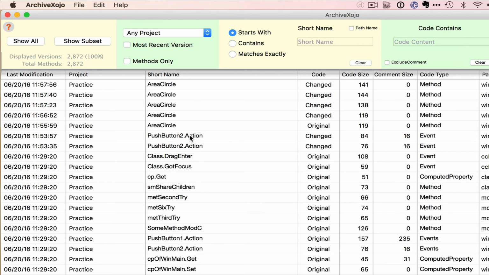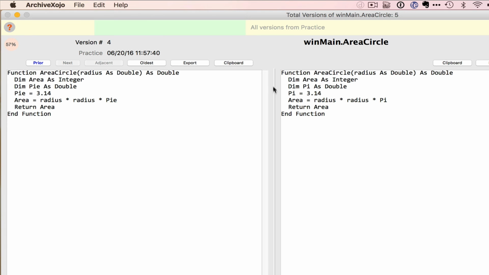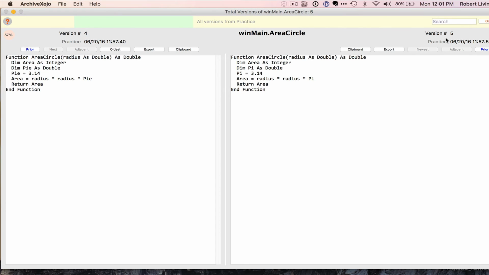What I'm going to do now is look at this bit of code here. And I'll see now that there's a button here which is called Compare Versions, and that there are 5 versions that I can look at. If I click on that, a new window appears, and it shows that code as the more recent version on the right and the older version on the left. This is version 4, and this is version 5. If I hit the prior button here, I can look at version 3, prior still version 2.